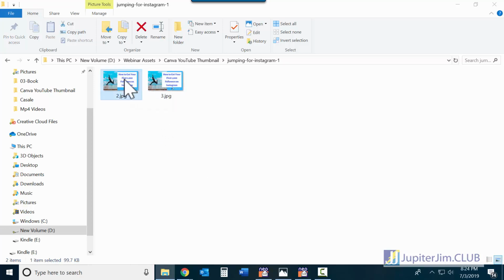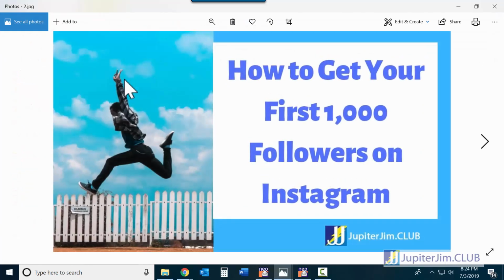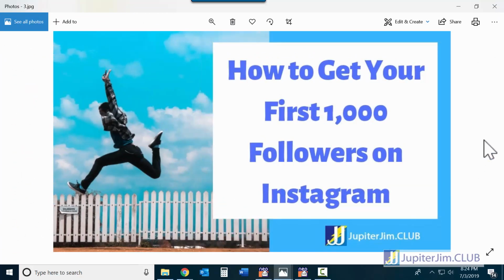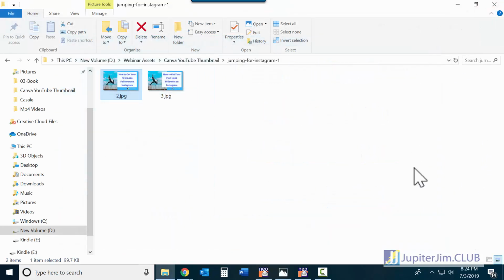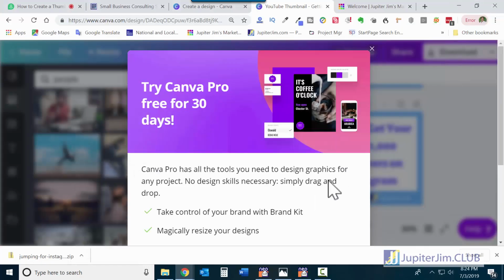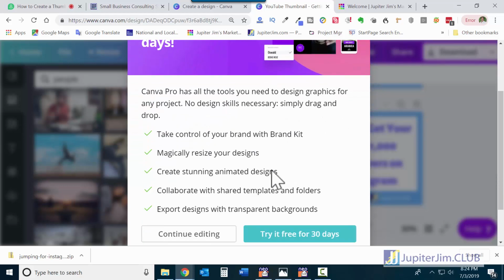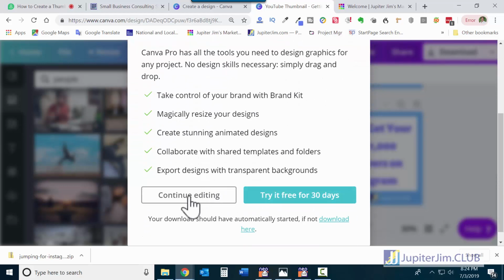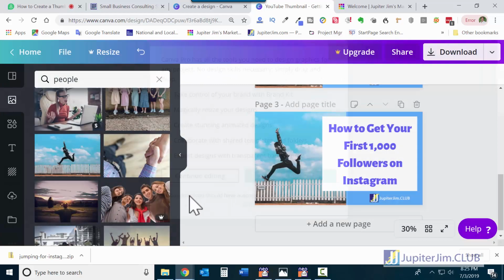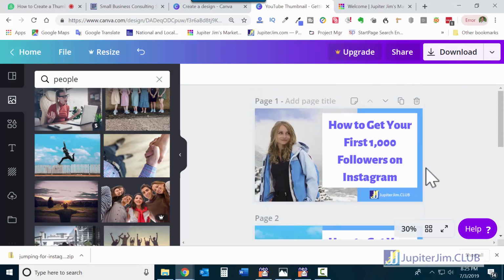I'm going to double click to open. And this is what it looks like. Quite satisfactory, if you ask me. Okay, so that's how you download. That's how you unzip. This is the Try Canva Pro for free. Every time you download, it tries to get you to do that. You can just go back to continue editing. We've got this one. Let's just say, hey, this is the one I really wanted, so I'm going to click here, or it doesn't matter.